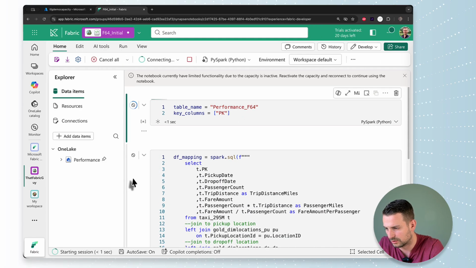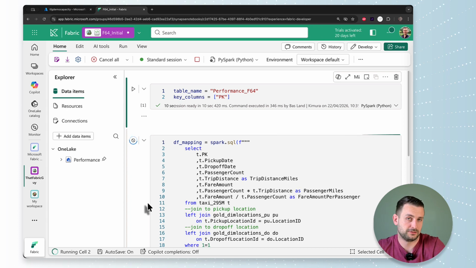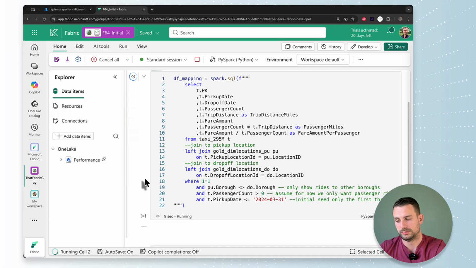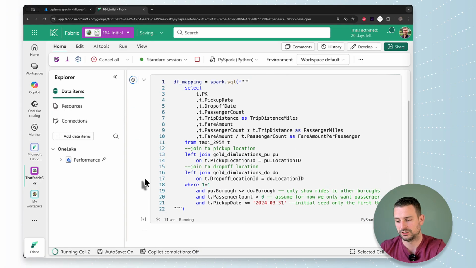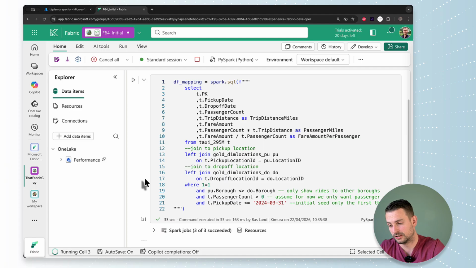Performs F64, let's go. The session was ready in 10 seconds instead of 13 seconds. That is only 3 seconds faster. It is a bit faster in terms of percentage increase. I'm not sure whether that's due to a larger capacity though. Let's find out if we can beat the 31-second runtime for the mapping query that we had on the F2 initial load. It is actually a little bit slower at 33 seconds.